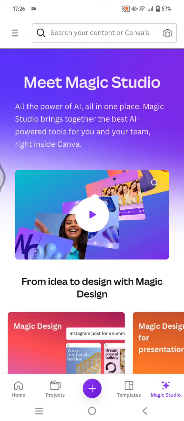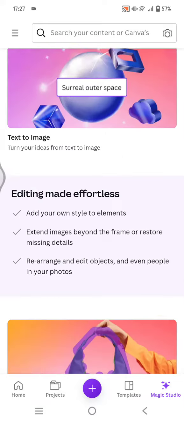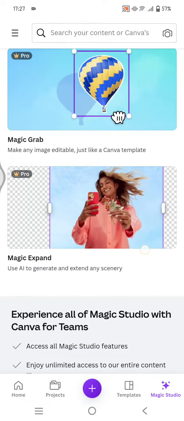On today's tutorial, I'm going to show you how you can use the magic expand in Canva to generate and extend your scenery photos. So in here, what you need to do is open the Magic Studio on Canva apps and scroll down until you find the magic expand.